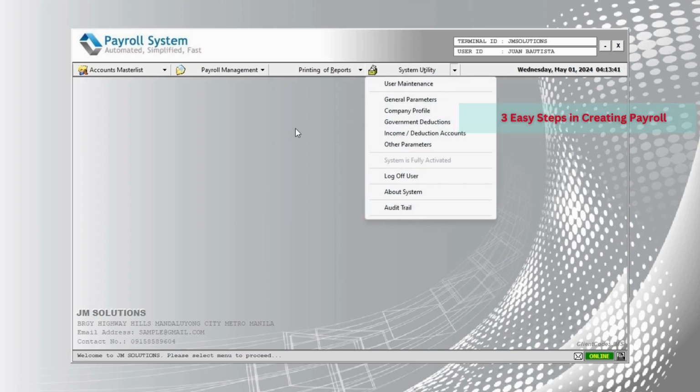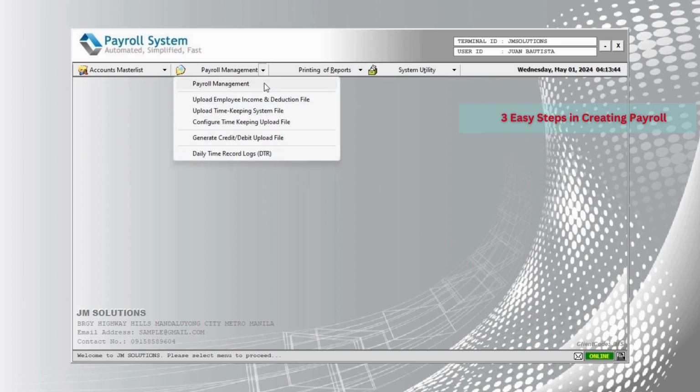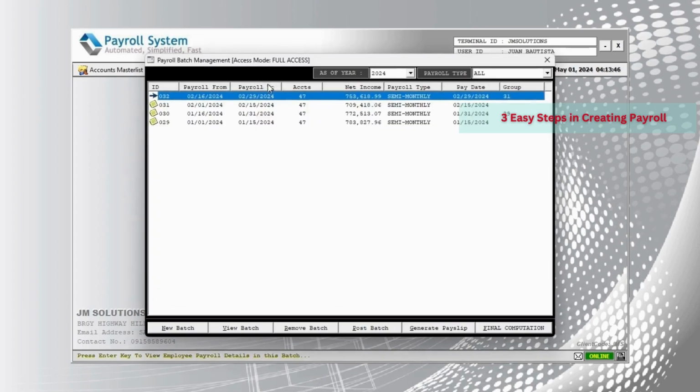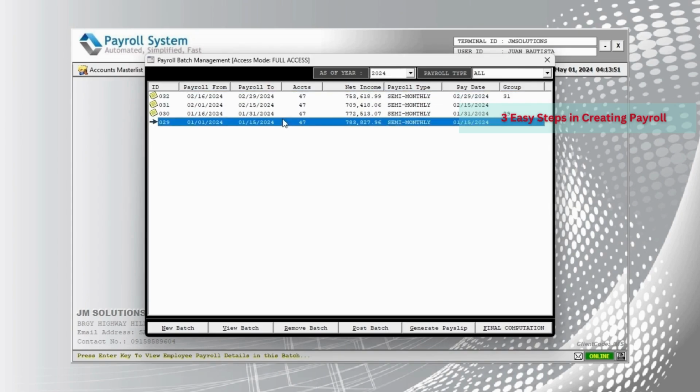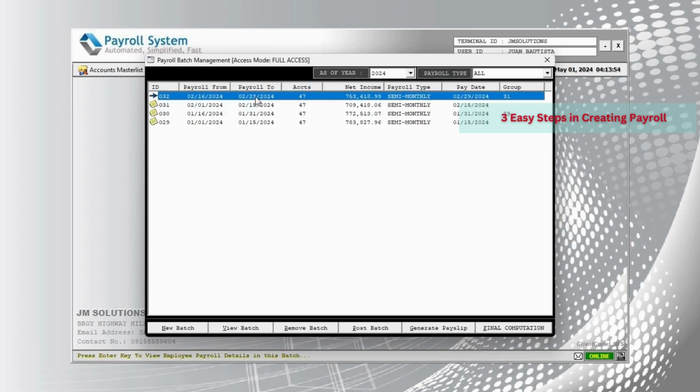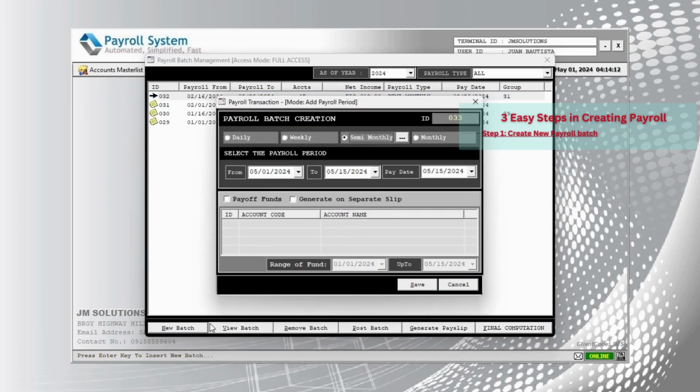So, to create a new payroll, you can go to Payroll Management, and in the Payroll Management module, you'll be able to see all the existing payroll batches that are already on the system. As you can see on the list, for the year 2024, there are only 4 payroll batches created, and the latest is February 29, 2024. So I will create a new payroll batch which is for March 15, 2024. To do that, just click the New Batch button.